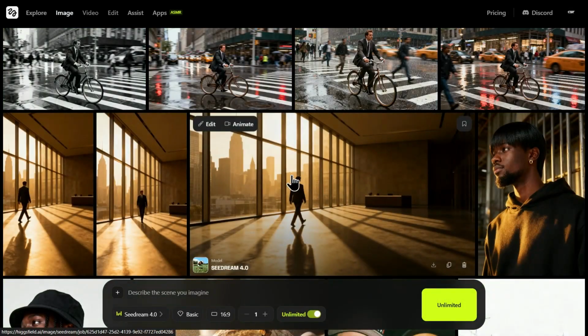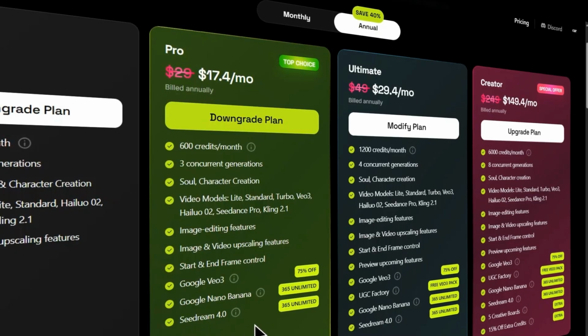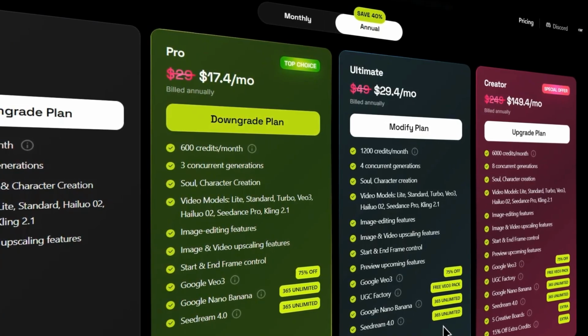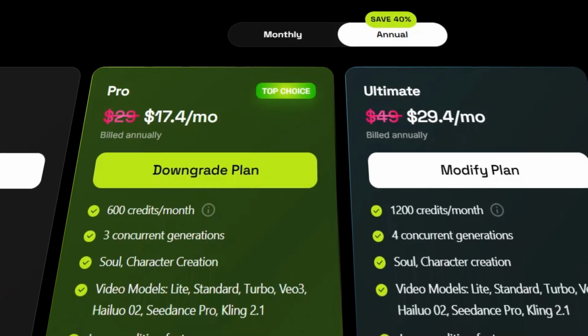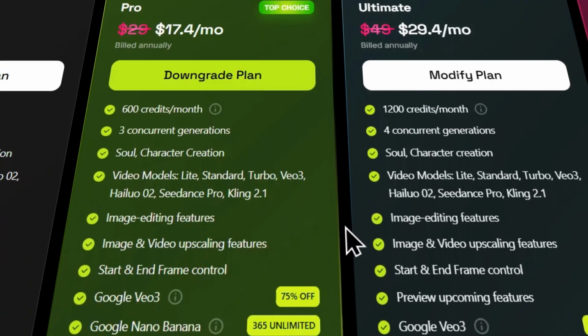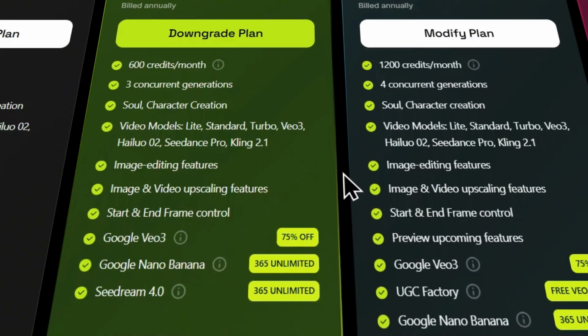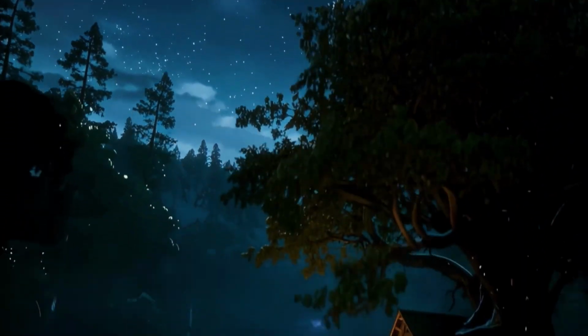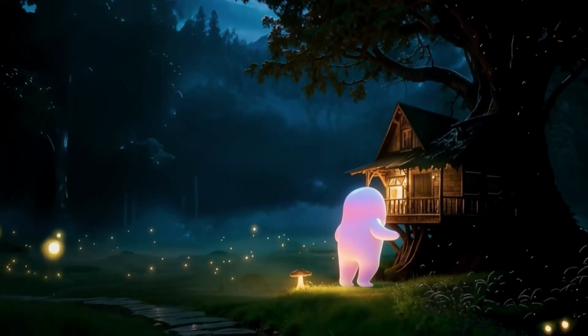Now, how do you get it unlimited? Higgsfield's Pro and Ultimate plans currently offer Seedream 4.0 Unlimited for 1 year. This means for a flat monthly fee, around $17 a month on the annual Pro plan, you can generate infinite images without worrying about burning credits. That is a massive advantage for high-volume creators. Now let me show you 5 top features which no other image model offers currently.